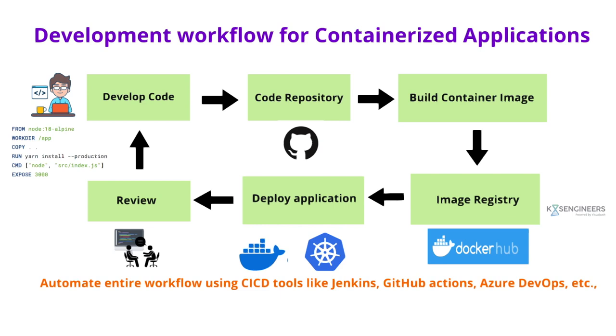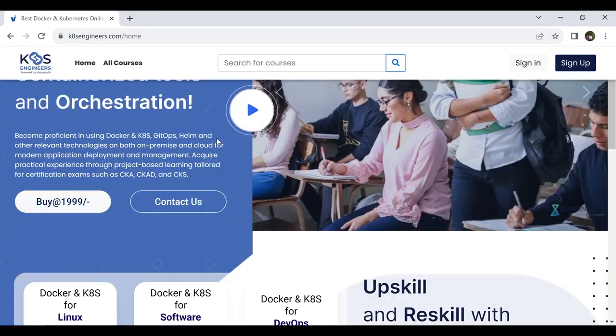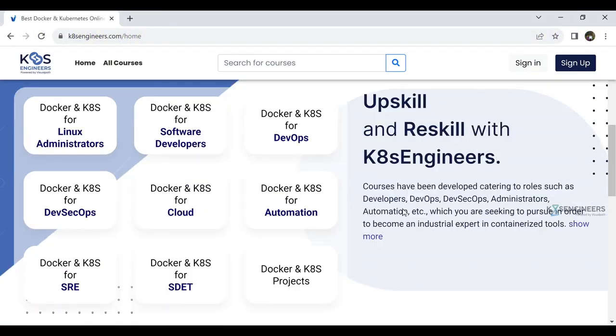Now these are the things that we will be learning at K8S Engineers. Let's see what those are. K8S Engineers has designed the program. If you are a developer right now, what are the tools or concepts I have to learn to be a development engineer on containerized platforms?